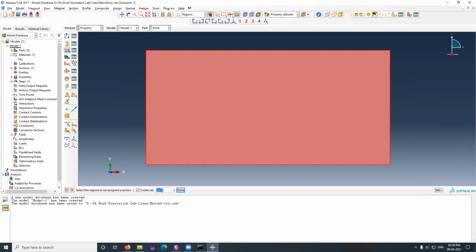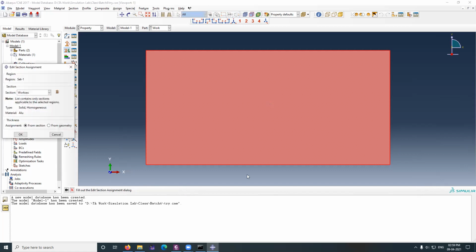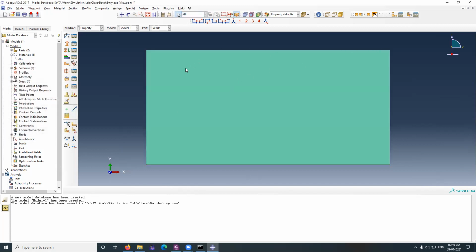So now set one is created. Make a note of it, we will use this one later. Done. So you assign work section. This color will change to green. It means your material is assigned to this particular part. This should change to green, else it will throw up some error. So this is very important. Okay, so I'm done with my property.